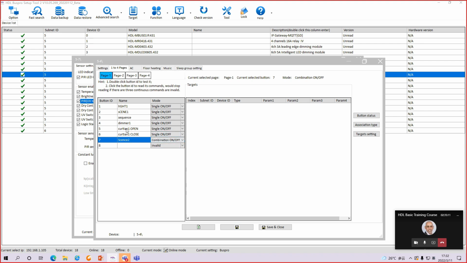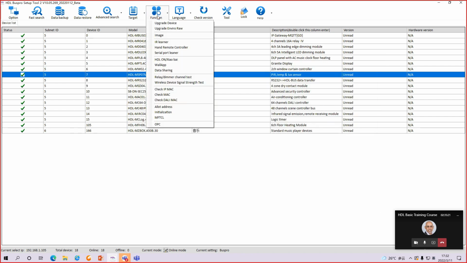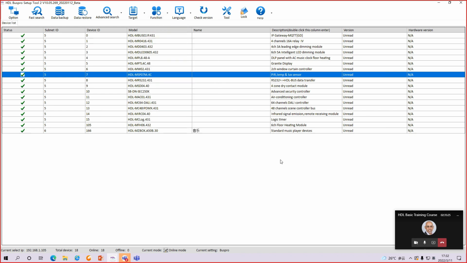And if you want to put this graphic onto your DLP panel, you can just go to the function menu and click image to do that. It is quite easy.